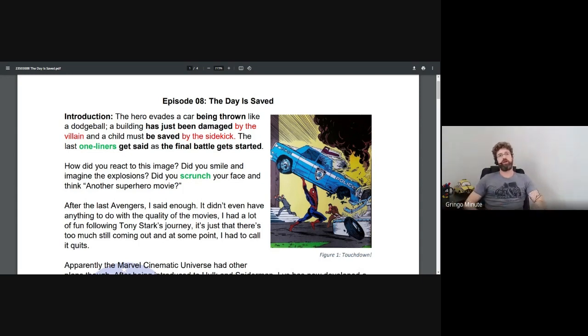The first example, the hero evades a car being thrown like a dodgeball. My question for you is, who threw this car? And while we can deduce it is a bad guy, we do not know this from the sentence. And look at the second part. A building has just been damaged by the villain, and a child must be saved by the sidekick.